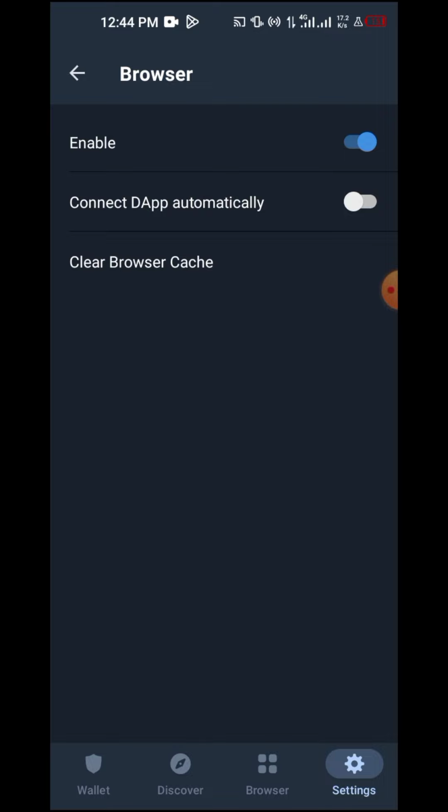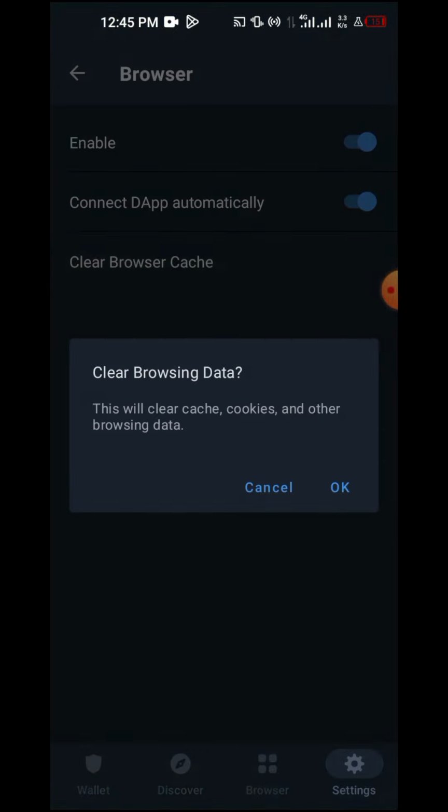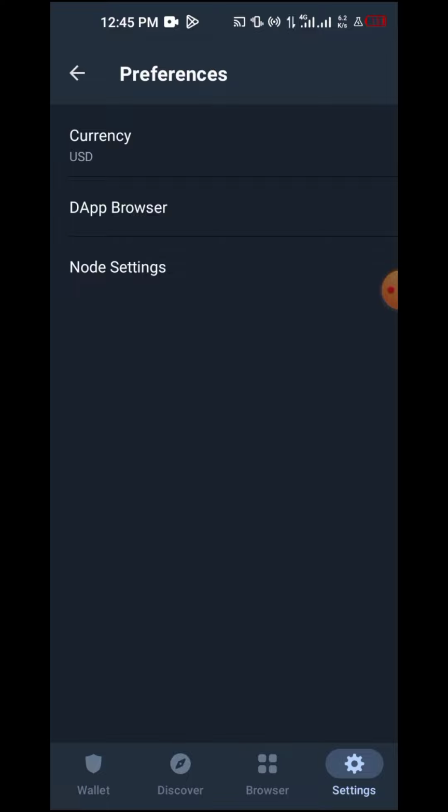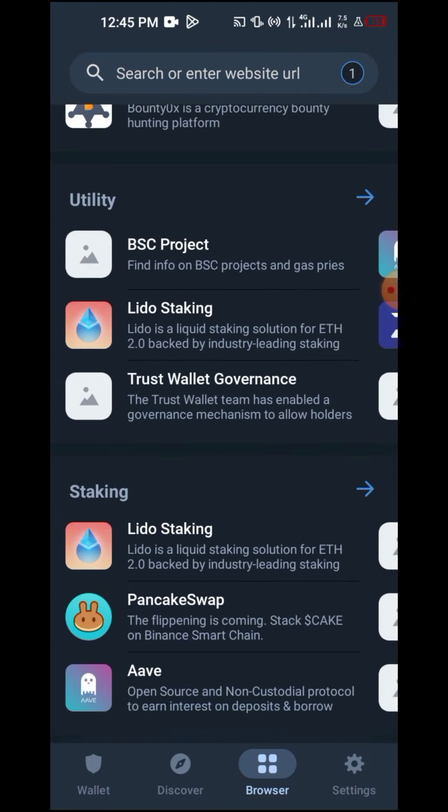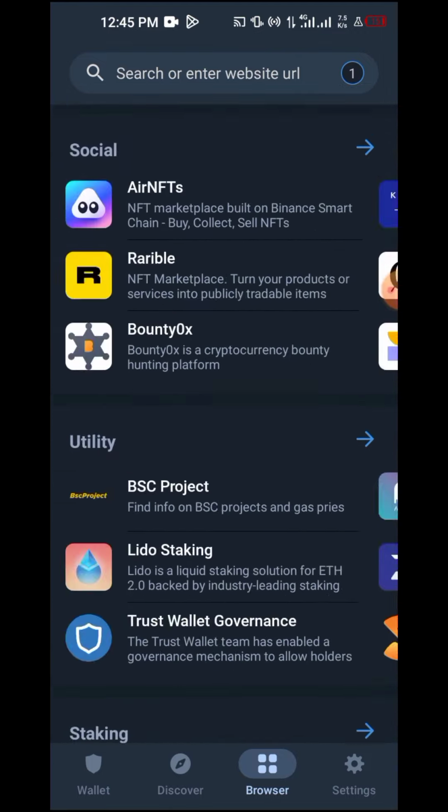All right, now I might have to leave mine enabled because I'm only connecting to just one site, which is PancakeSwap. I'm not connected to any other browser. Now the next thing is to clear cache. This helps you to clear your browsing history. Sometimes you don't want your browsing history to just be there. So if I tap this now, you can see I no longer have a browsing history. Everything is just fresh.